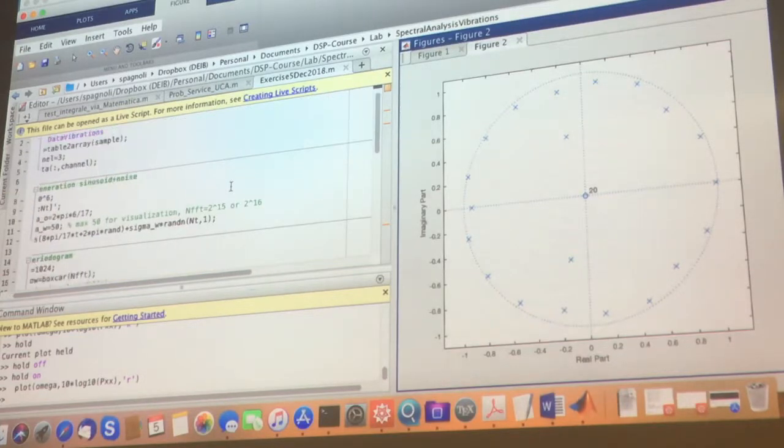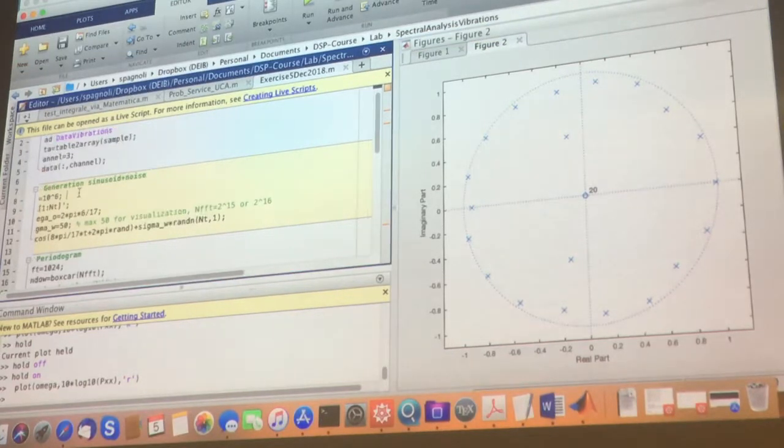But, let me do another. So I'm changing the kind of signal. Is it clear? I give you the code and the data, so you can play, okay? In the same way as I play. Now, I also put a sinusoid, okay? So, I have one sinusoid in noise.